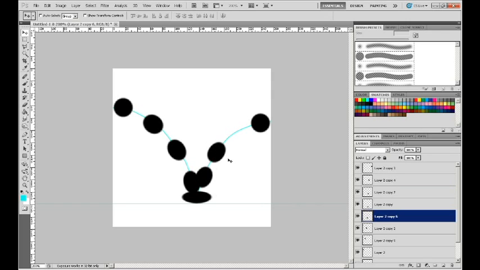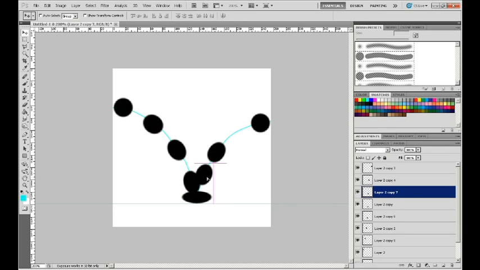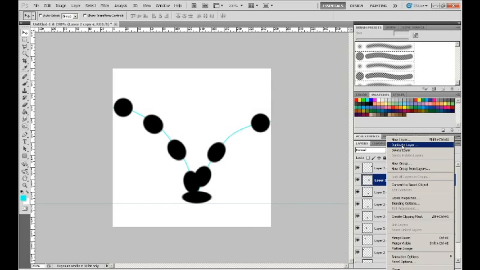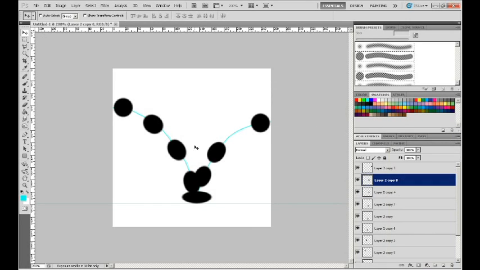Alright, so one more to do. This one looks a little off. Use my arrow keys to get it into position. Alright, I'm going to grab this one, duplicate it, move it into position here, rotate it, and make it a little round.